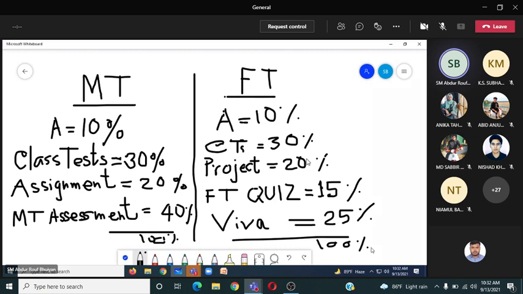Okay, overall course grade will be calculated using the formula. We take 40% from midterm and 60% from the final term. So students, this may change. We'll have a course meeting very soon. I will let you know.